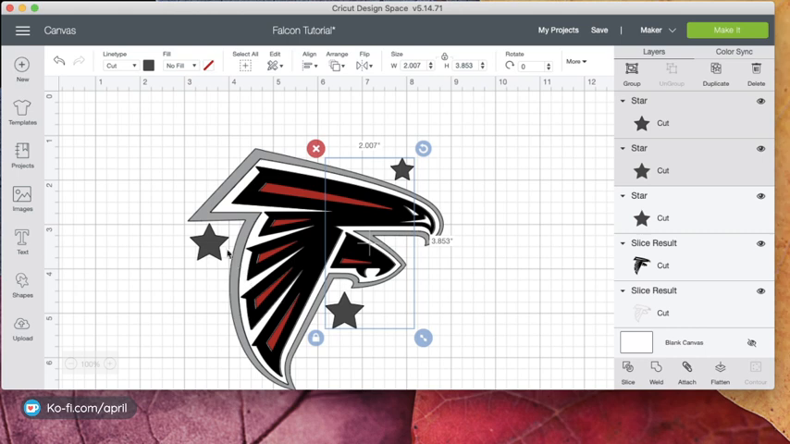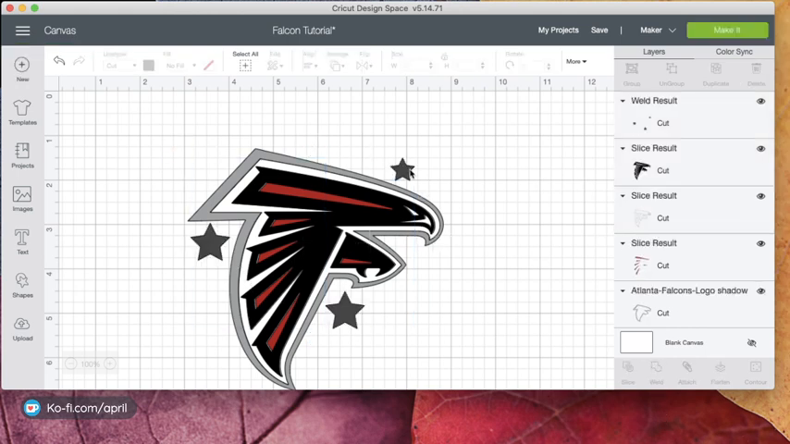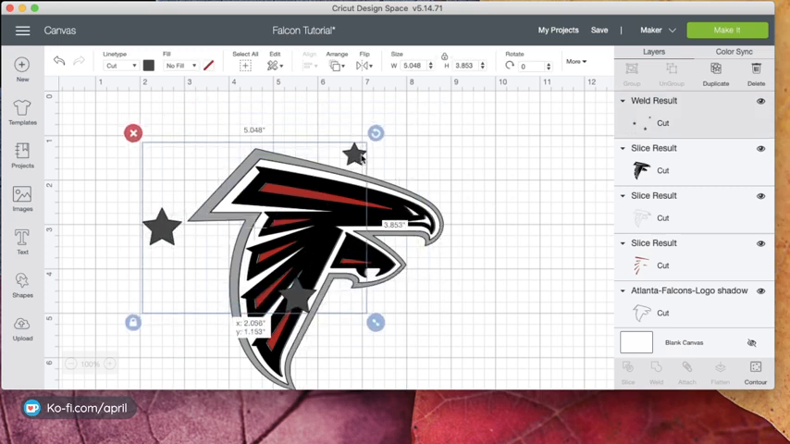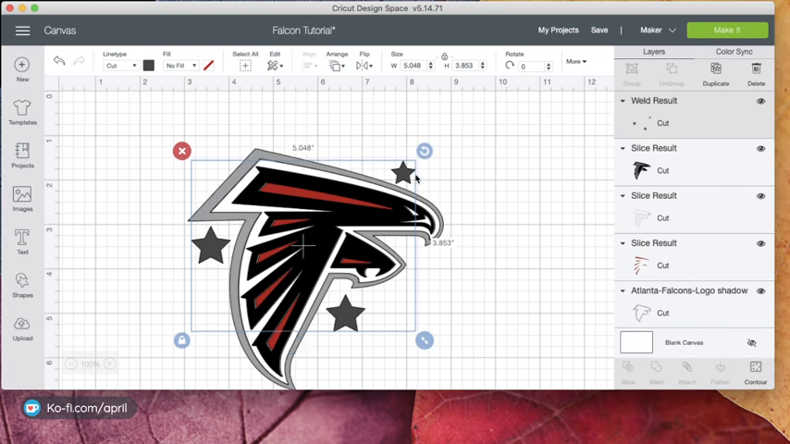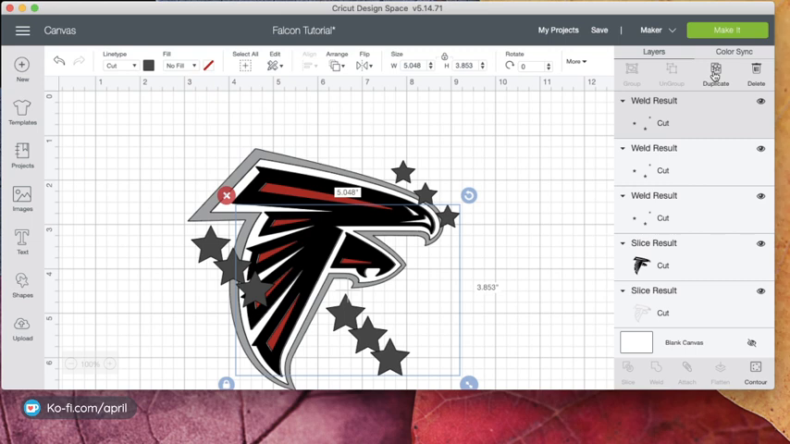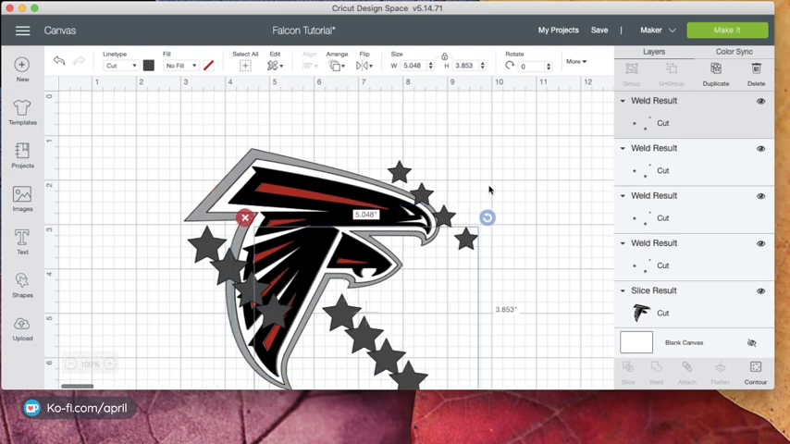I'm going to take those 3 stars and I'm going to select them and I'm going to weld them together. So now if I move those stars, they are one piece. Okay, and I'm going to place them right there. I'm going to duplicate that for each color I have. So I have 4 colors. I'm going to have 4 sets of stars.